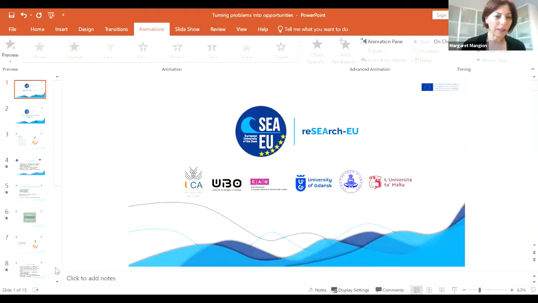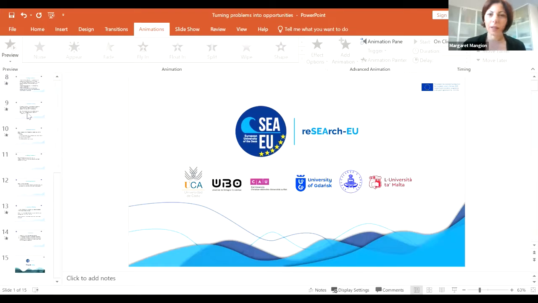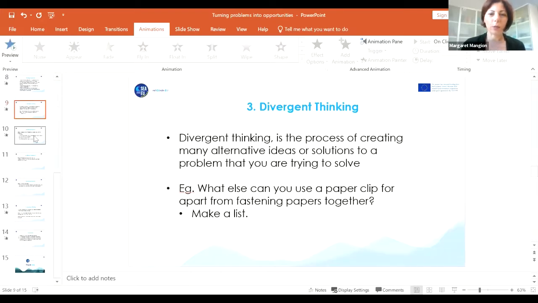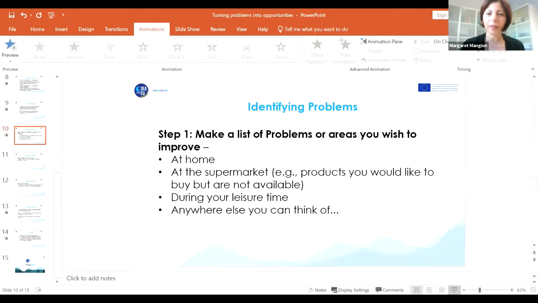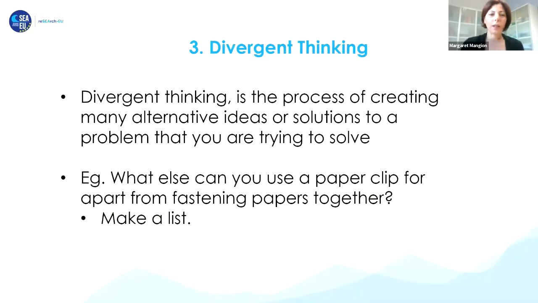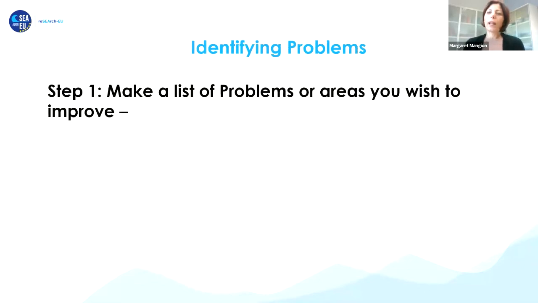I'll share my screen again with you, because now we will go back to business. So, okay, this is where we were, and here we are now going to explore how we can find a problem and turn it into an opportunity. And I will first take you through the steps in which we can do this. Okay, so first, identifying the problems. In step one, you make a list of problems or areas you wish to improve.